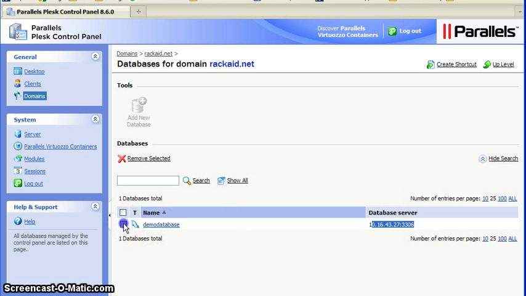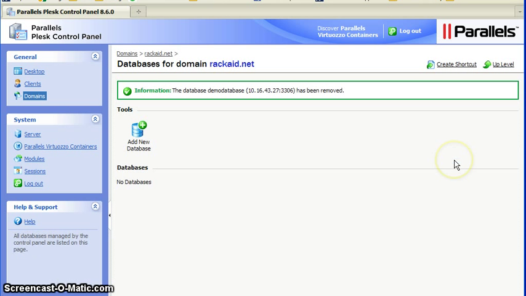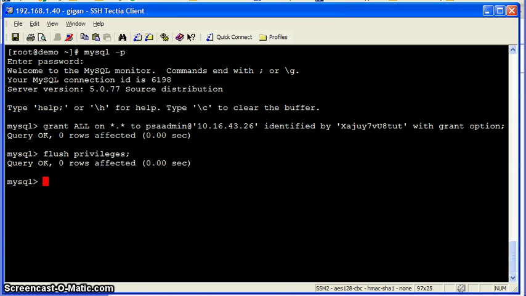To remove this, it's the same procedure. You click here and just remove selected database, and Plesk will take care of removing the database. So that's all the steps that are required. Most of the issues you'll run into is getting the permissions correct, but if you use the appropriate grant statements, you shouldn't have any permission issues.